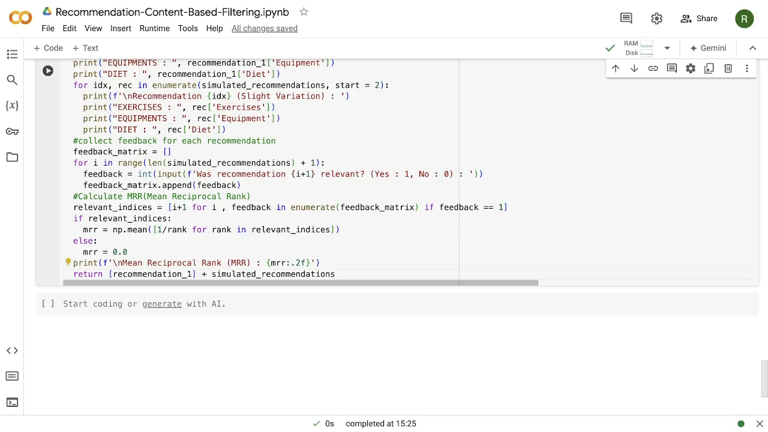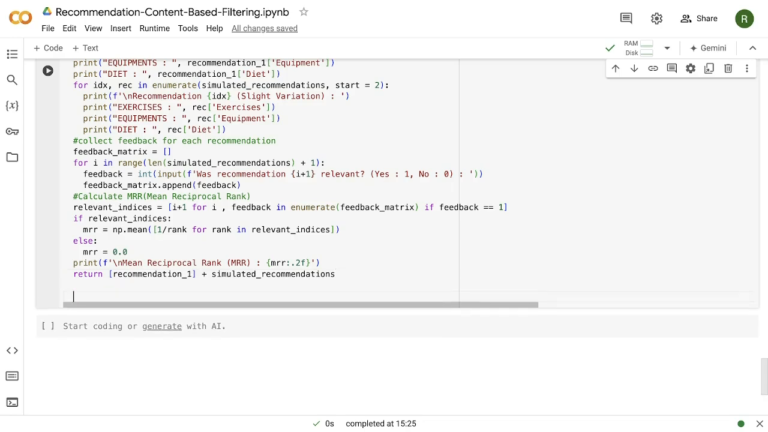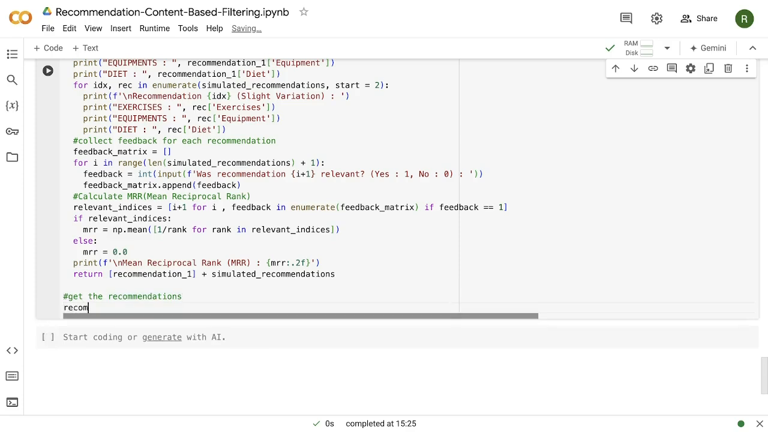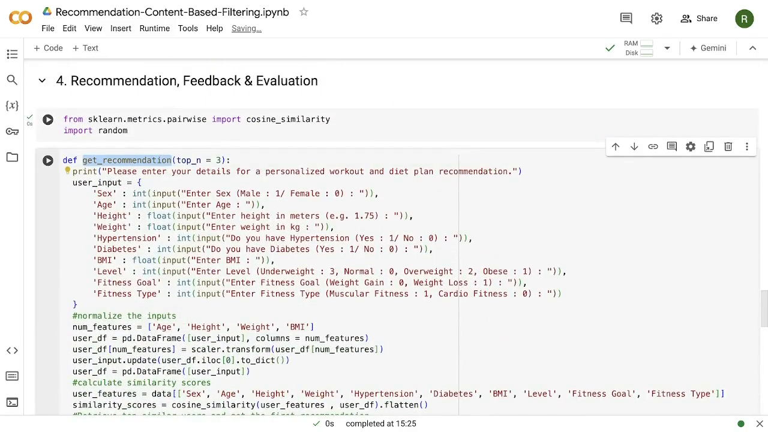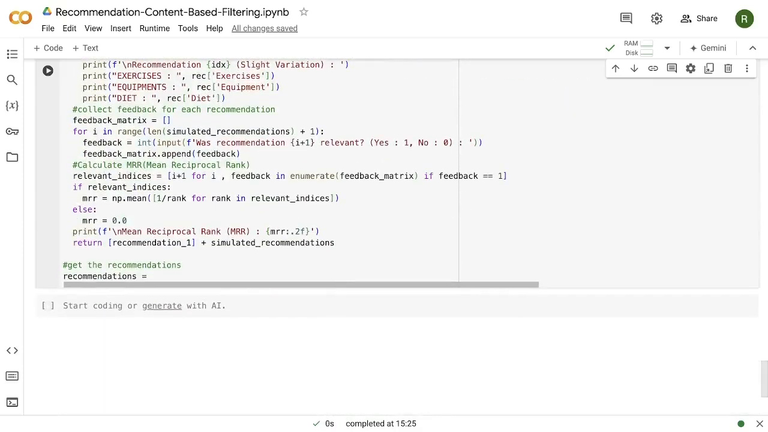Now we will come out of that function. Now we are coming out of this function, and here we will call that function and get the recommendations. So I will say recommendations is equal to, I will call this function get recommendation. Let me copy it from here and paste it here, and here I will again specify top_n is equal to 3, that is top 3 recommendations. Let's run that for now.